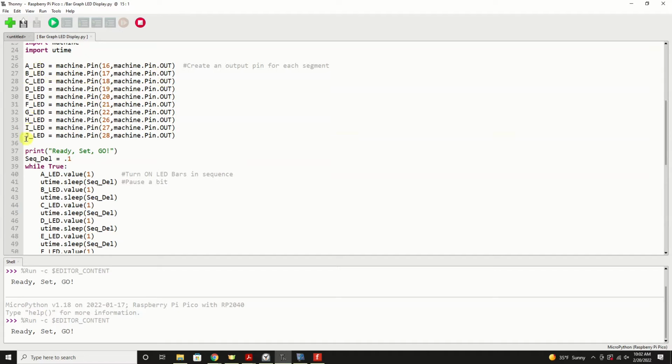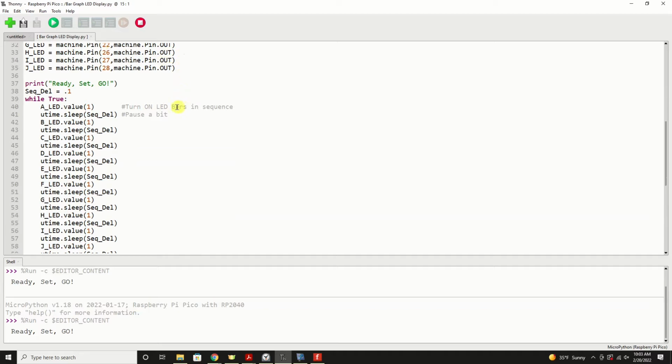Each of the segments is referenced in the datasheet by a letter, A through J. In this case, we've got 10 LED segments, and each one's assigned to a pin on the Raspberry Pi Pico. This is not the physical pin number, but the GPIO pin number. So we simply create an LED object, A LED, B LED, C LED, etc. for each pin, and then we assign it as an output.